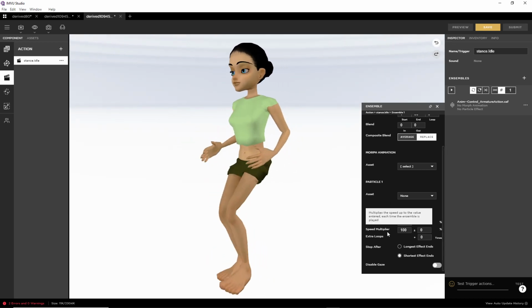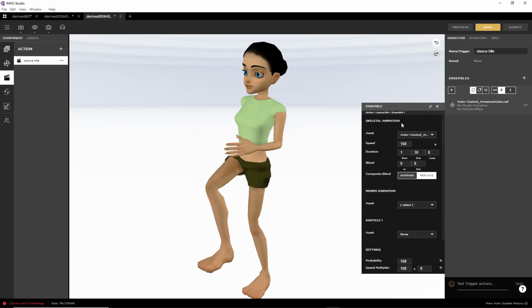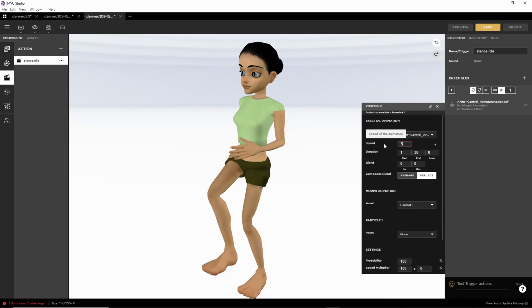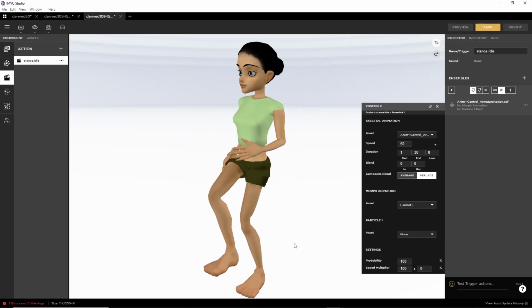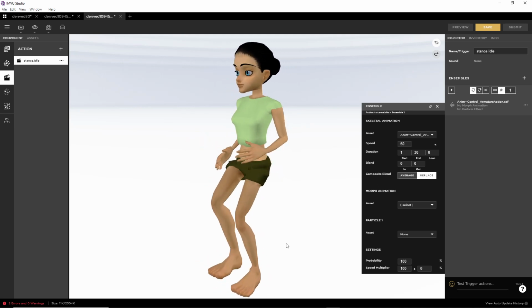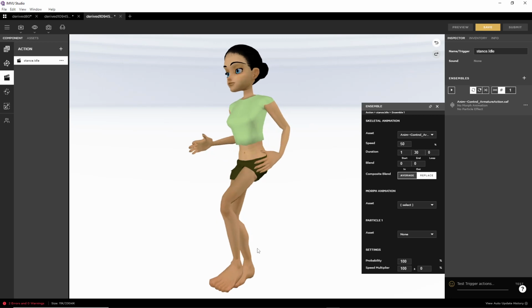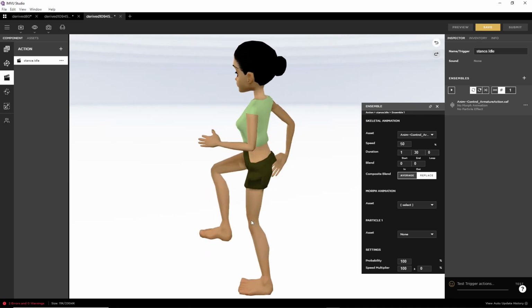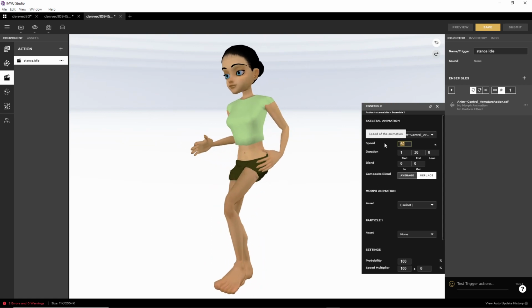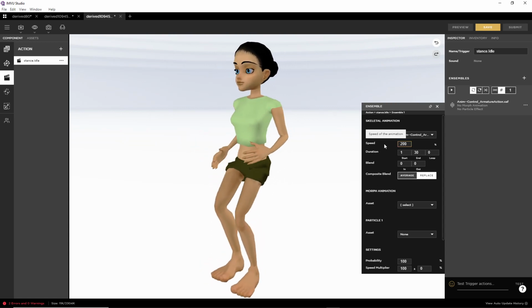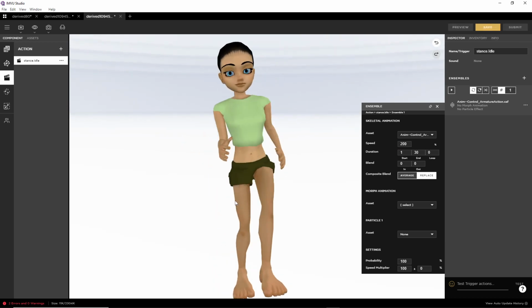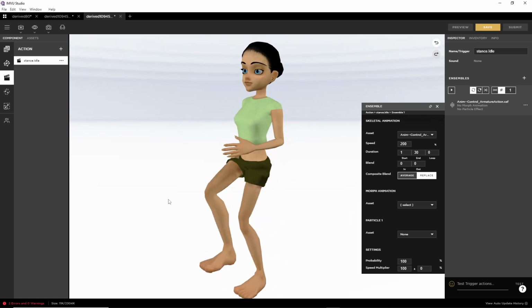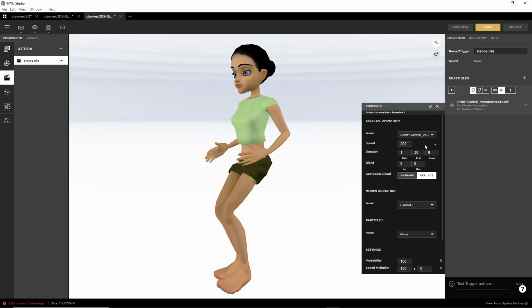But what we can do here is play around with the speed. So that's the Steve Austin slow-mo bionic man or woman. Let's go 150, no, 200. So you can play around with the speed. And we can see that it's a percentage.